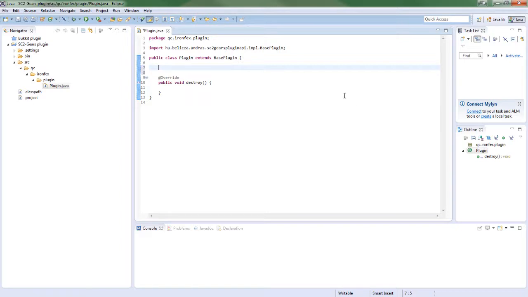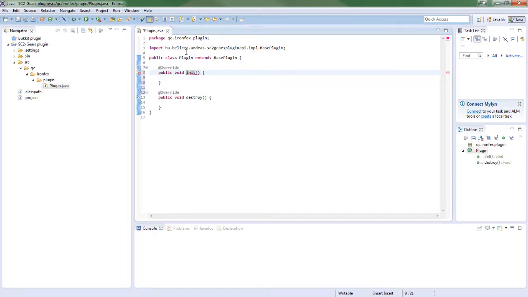Okay, so we get this plugin. What we want to do is create the init method, which is the initialization method. Anyway, so it's an override. God damn it, I can't type today. And it should be public void init, and it takes a few arguments.